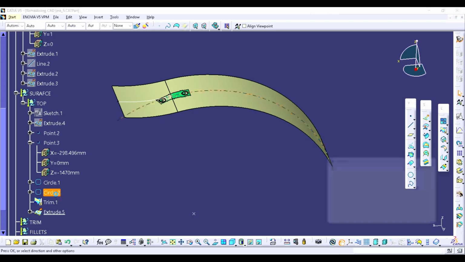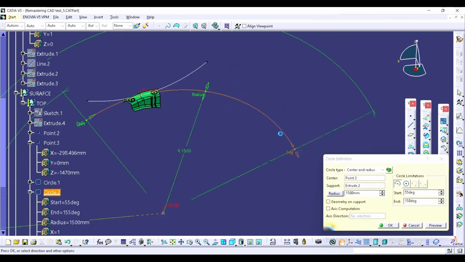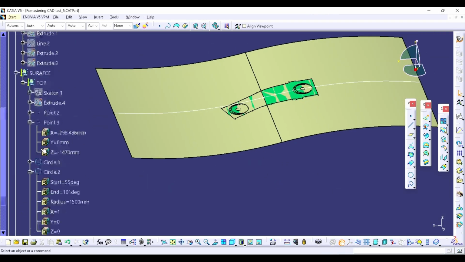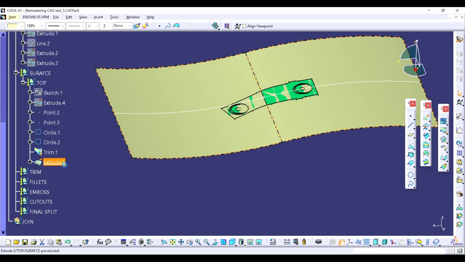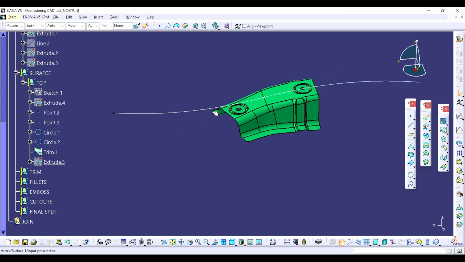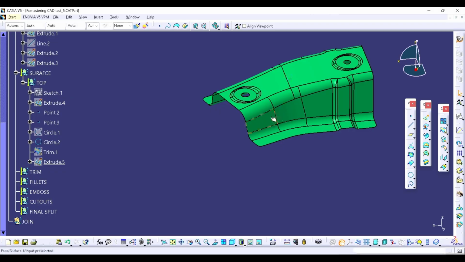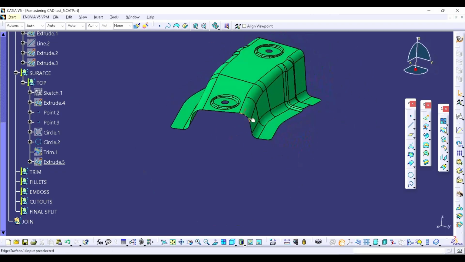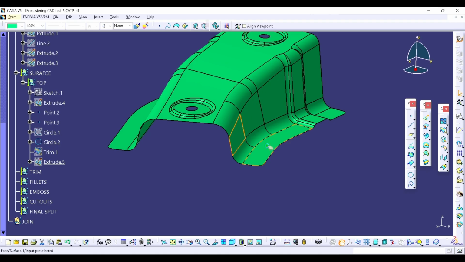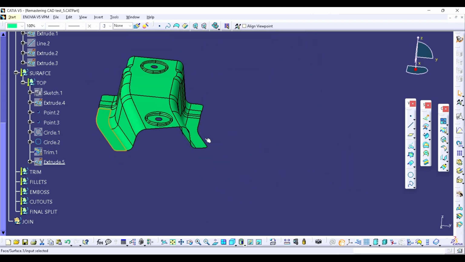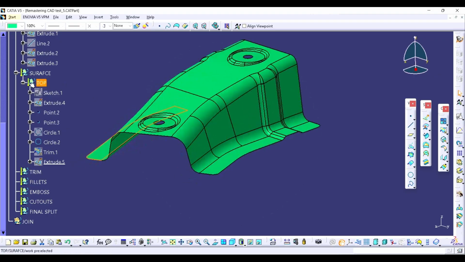Now I'm going to reduce the circle a little bit more, so we don't require too big a surface. That's it. So we have created this top surface by two methods. One is sketch and the other is circles. Now we're going to create the sides, side one. Inside one we're going to create 1 2 3 4, and here also the same 1 2 3. So the top is created.